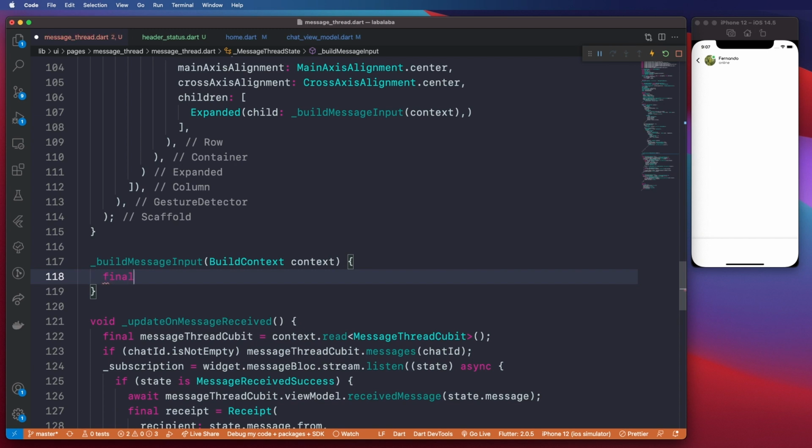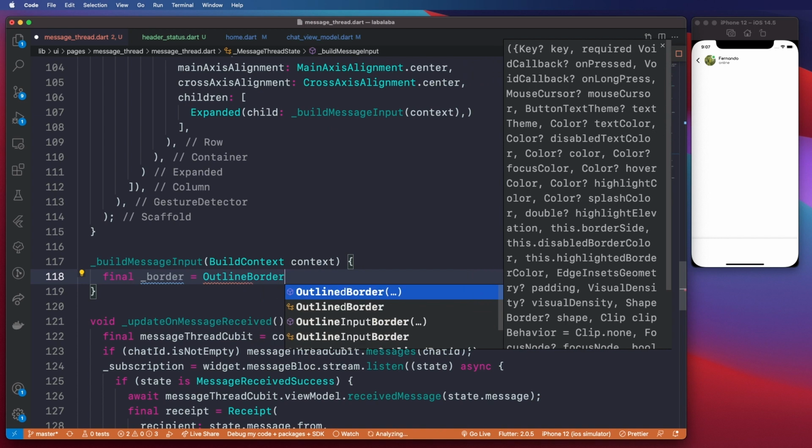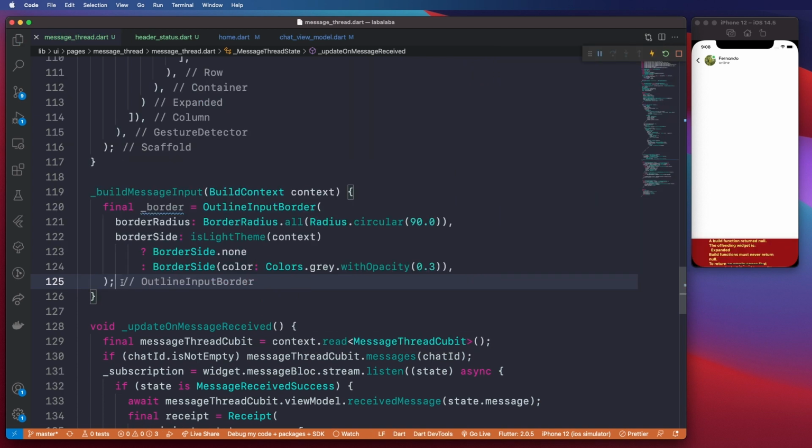and now we're going to build out or style the text field that the user will type in. So I'm just going to create a reference to an outline border here. So as you can see, the border with the radius being circular, and also the border side, the base is colored based on the theme. So if it is light theme, there is no border. Otherwise, I give it a gray with an opacity of 3.